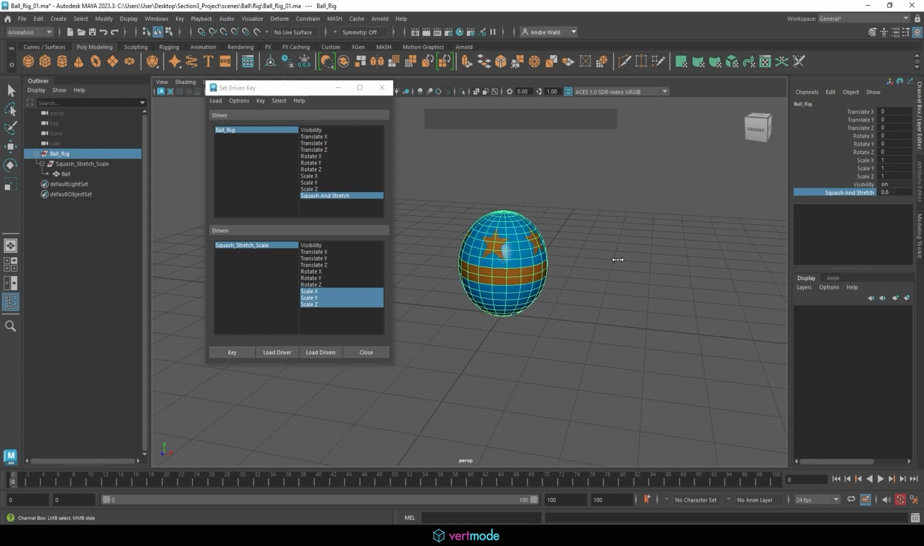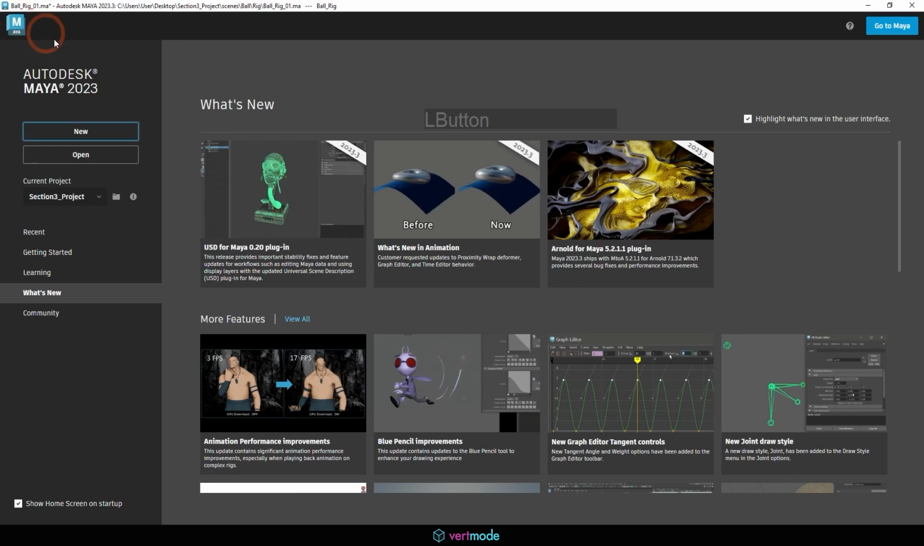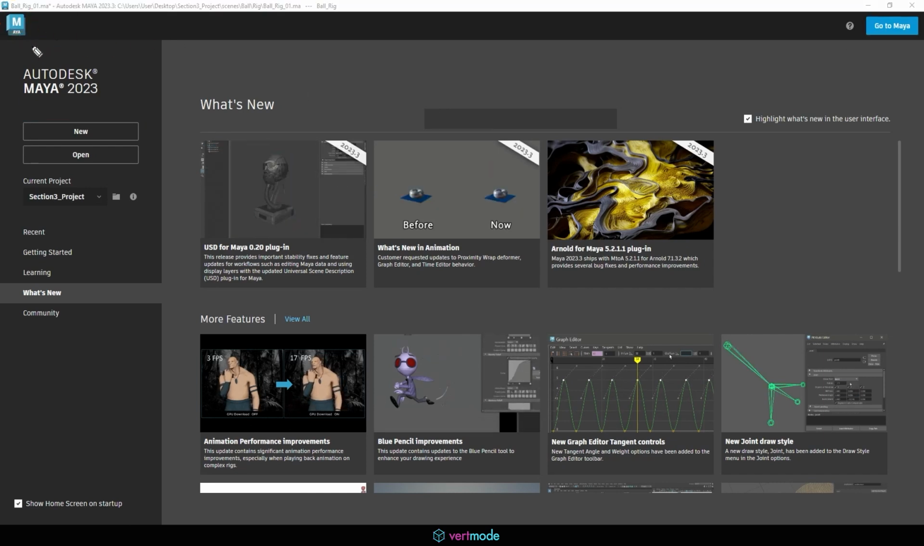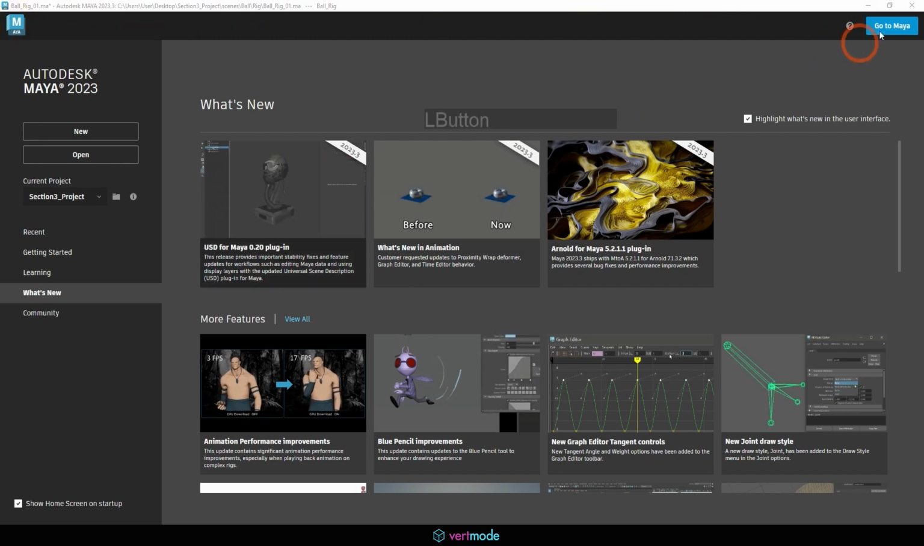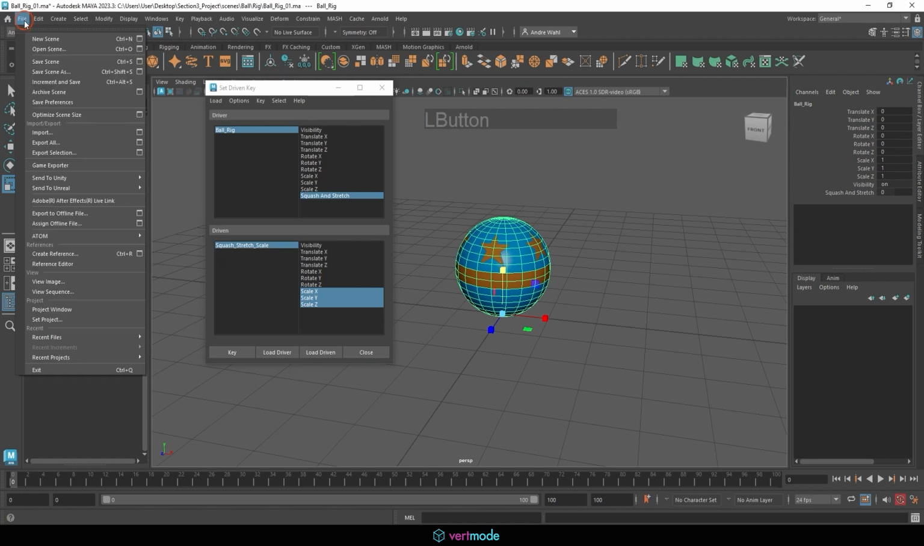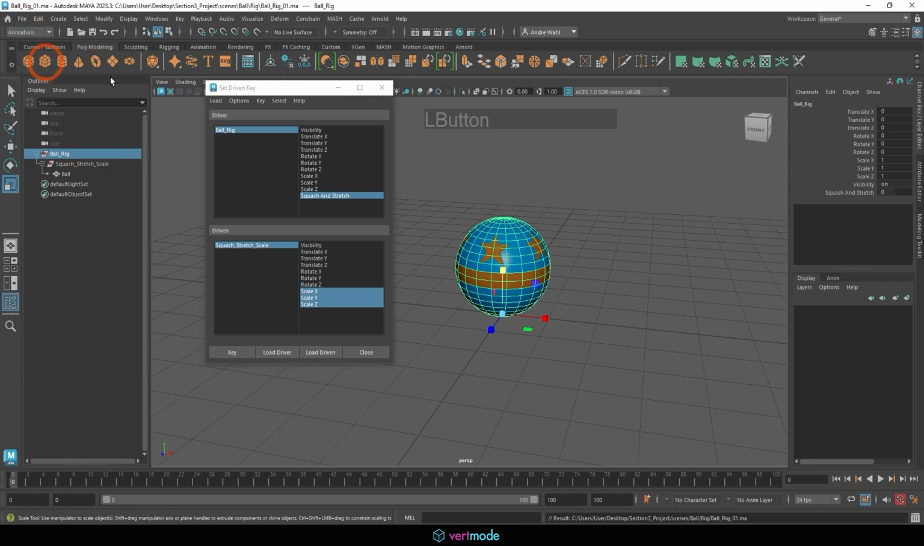Okay, so let's talk about some scenarios. I'm going to save this real quick. Make sure you save yours if you get this far. If you ever accidentally click this button, I do this all the time, just click the Go to Maya button here, and it will return you to Maya. Don't freak out. Oops. All right, I wish they'd get rid of that home button. But we can click Save.